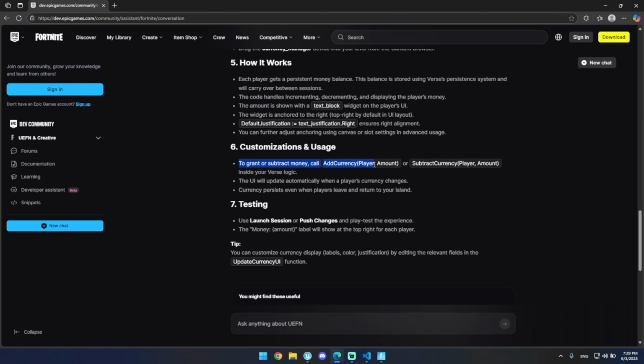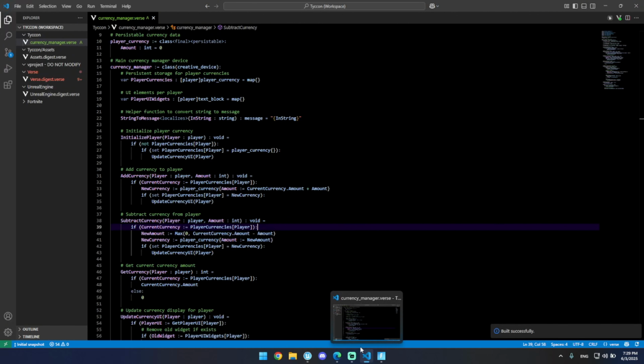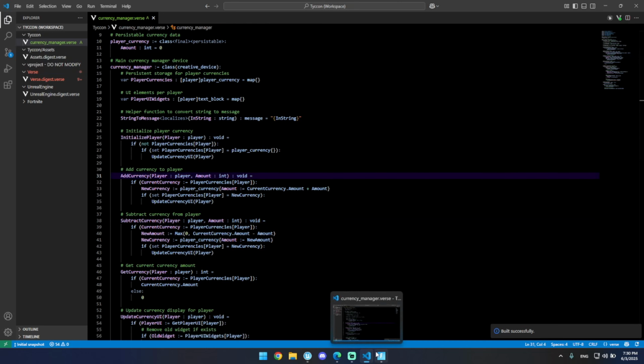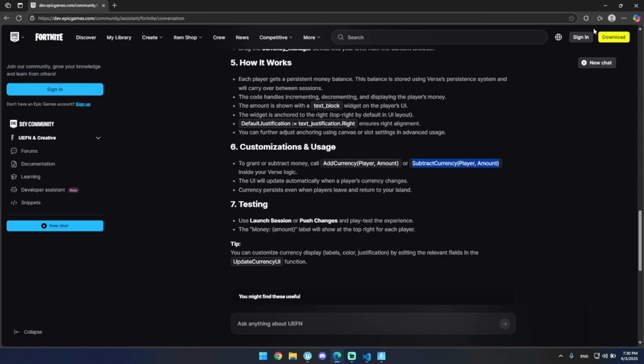And then here as well, you could do your own Verse code if you want. This is, what's it called? A function, I think, in Verse, yeah. Which it's made, so you can just use this to add and remove currency from the player. So let's check it out.